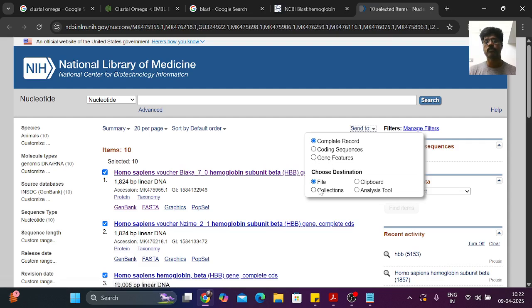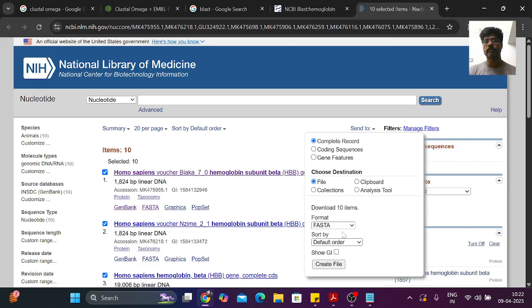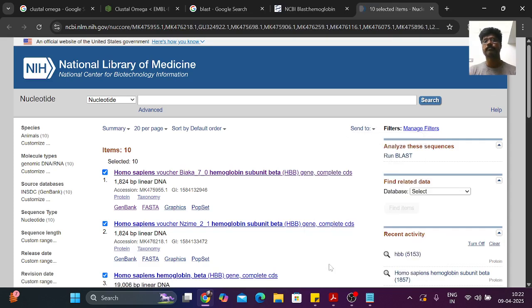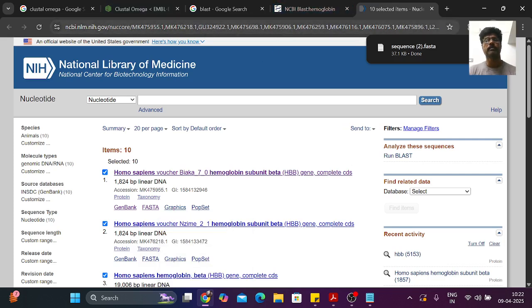Send to file, right? FASTA format, create the file. That was for sequence 2 FASTA now. So now it contains all the 10 sequences. So now we can go for the BLAST. Sorry, go for the multiple sequence alignment, right?